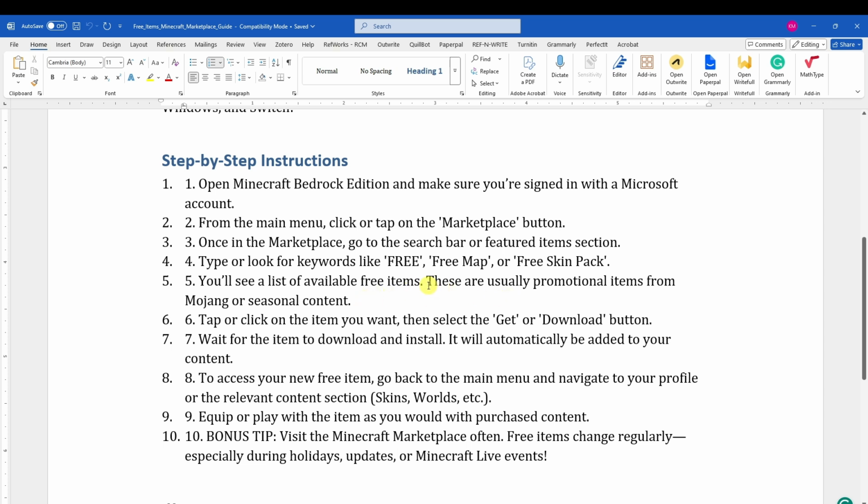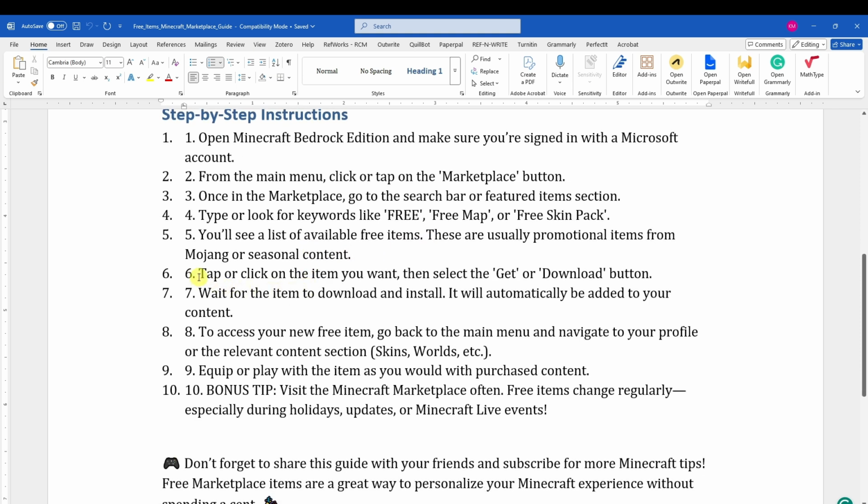And I think right now Dungeons and Dragons and How to Train Your Dragon would be the ones for the free content as of now. Tap or click any item you want and select the Get or Download button, just like downloading your own application. Wait for the item to be downloaded and installed. It will automatically be added to your content.